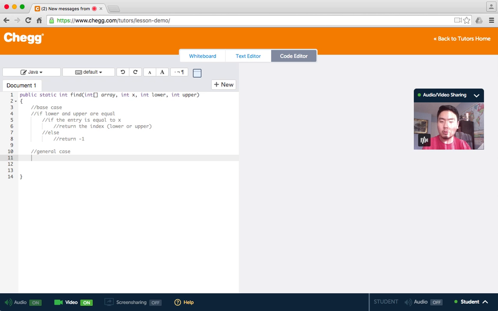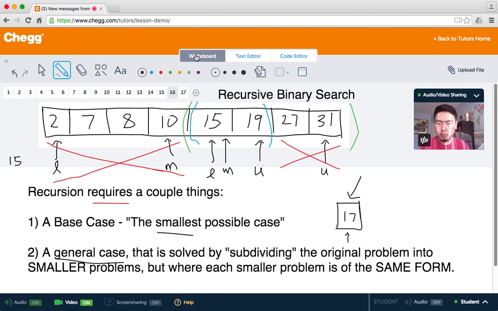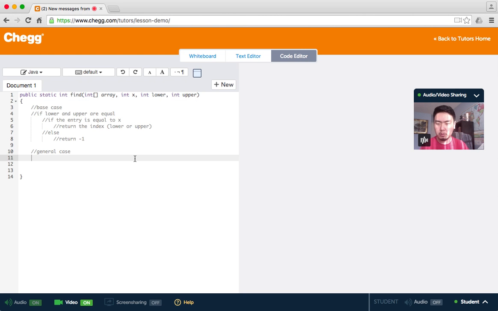So before we do that, let's go back to the whiteboard and try to see what we did here. Anytime we had a lower and upper in a subarray, or this original array, we first wanted to compare the value at the midpoint to the value we're trying to find, right? So we need to first compute the midpoint, right?